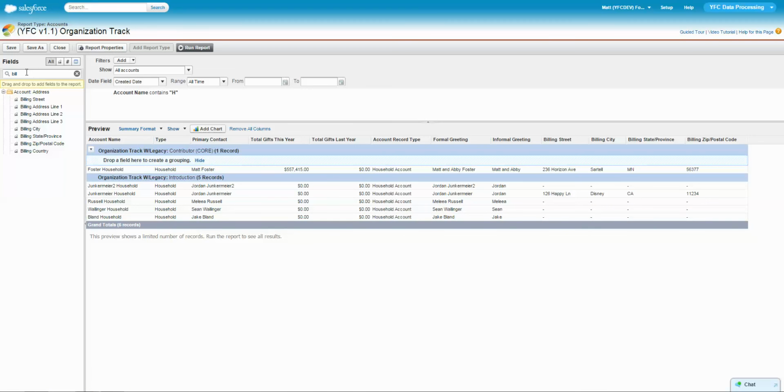So really that easy. You're just simply pulling over the fields you want, figuring out what you want to filter it by, and then you have your report. And if you're modifying an existing report that's already there, I'd ask that you do save as.